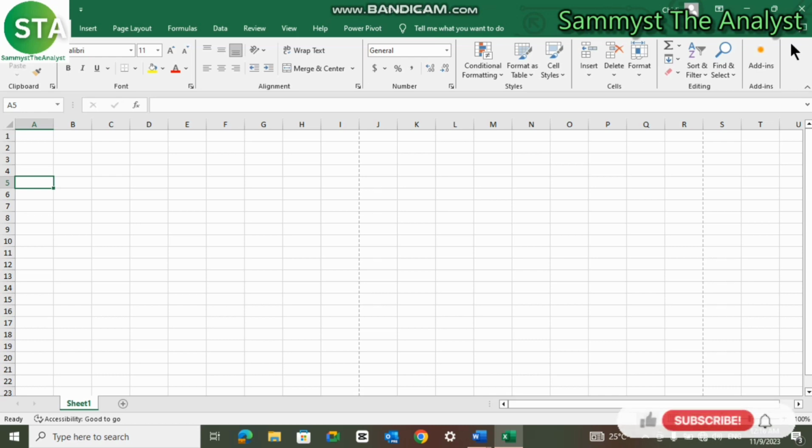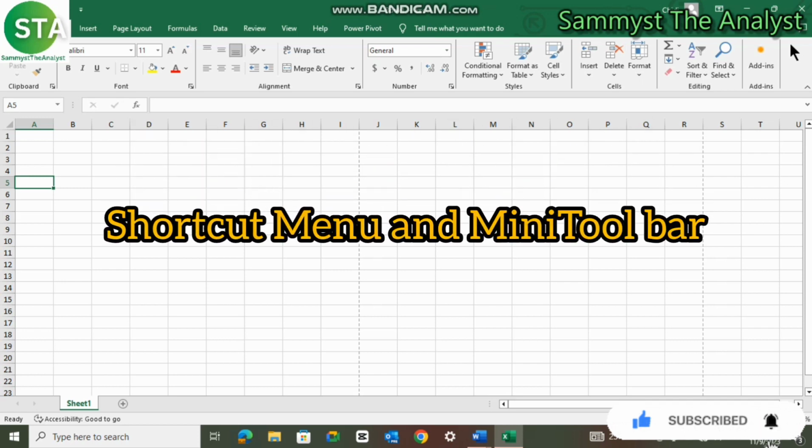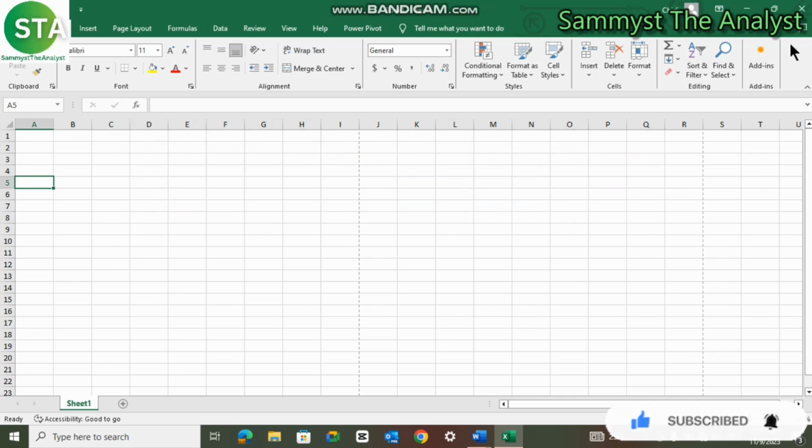Now the next aspect of today's video that I want to go into is the shortcut menu and the mini toolbar. Using the shortcut menu displays a list of commands that are relevant to a particular item. So if, let's say, this is a cell, the list of commands that are relevant to this particular cell, you can access them using the shortcut menu.